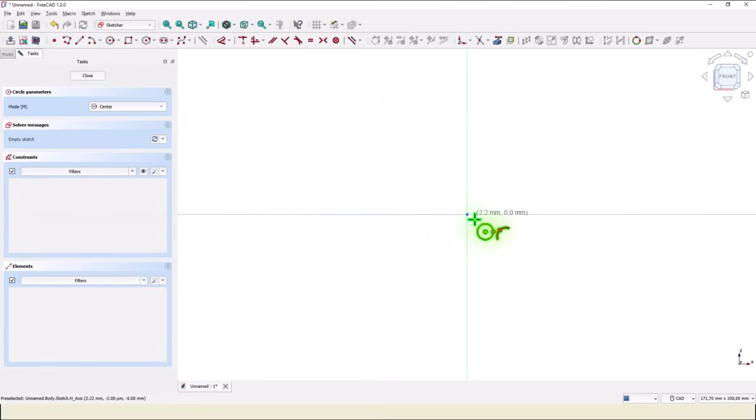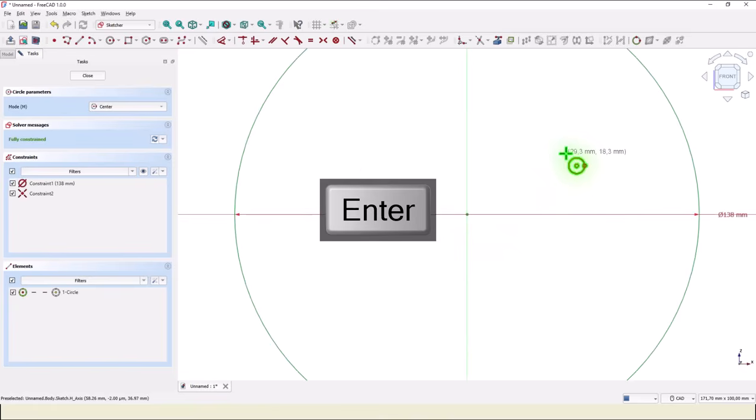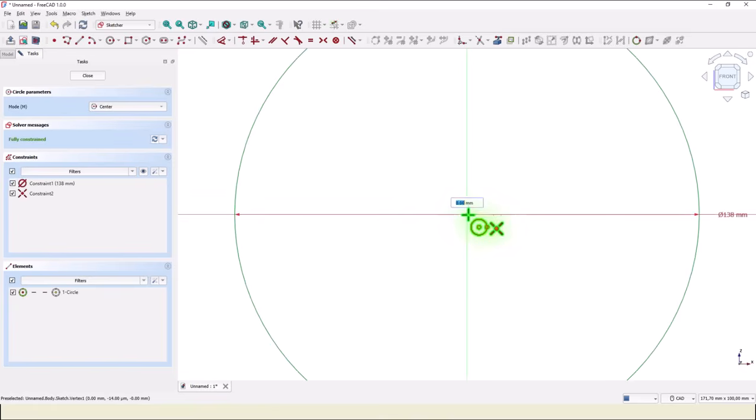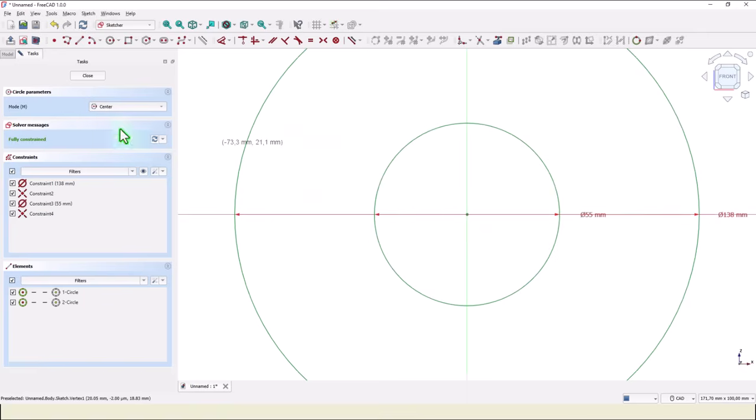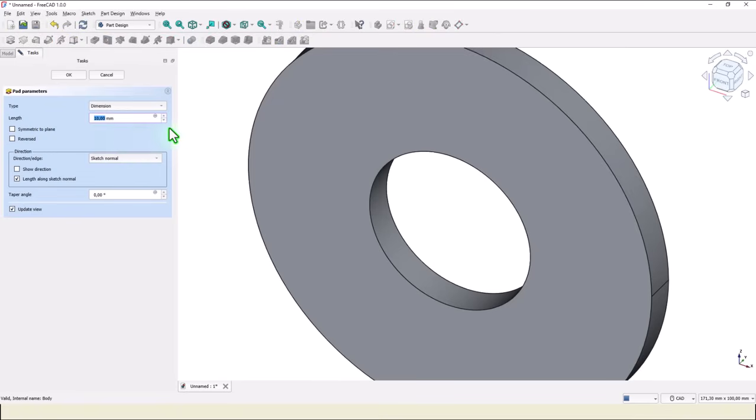Circle, 138 and 55. Close. Pad or extrude of 18.